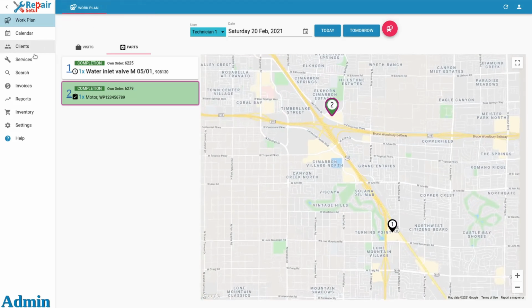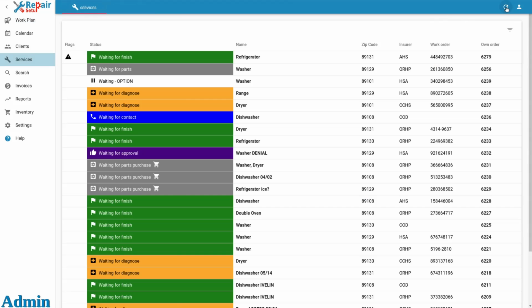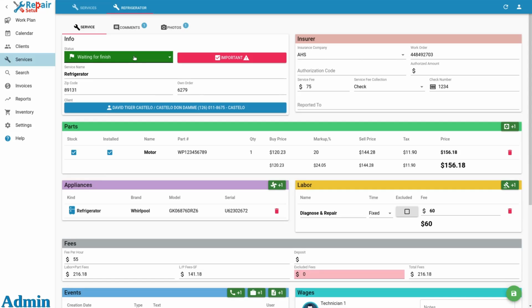Admin clicks on Refresh button in the services list. We see that the service our technician just visited has important flag. This means that this service needs admin attention, because technician marked a part as installed. Click on that service. Now we see its service details. Let's change the service status to completed, and remove important flag.